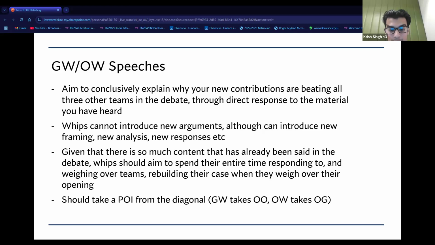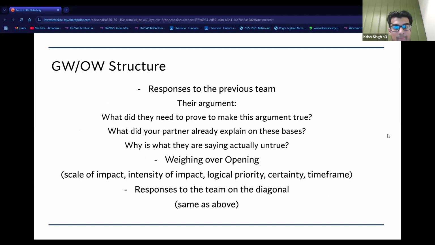We did rebuilding in deputies. You should also be rebuilding when you're weighing over your opening. But I think these two things don't have to be mutually exclusive. I think you can just explain why your material is good against another team while also explaining why it is better than what your opening would say on this particular thing. And as I said, you should take a POI from the diagonal in the first place.